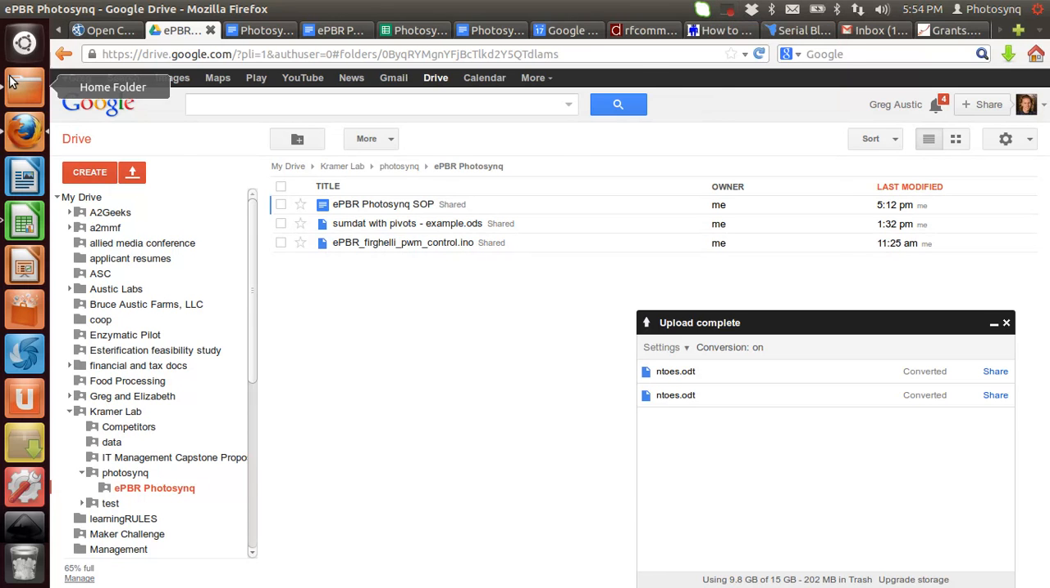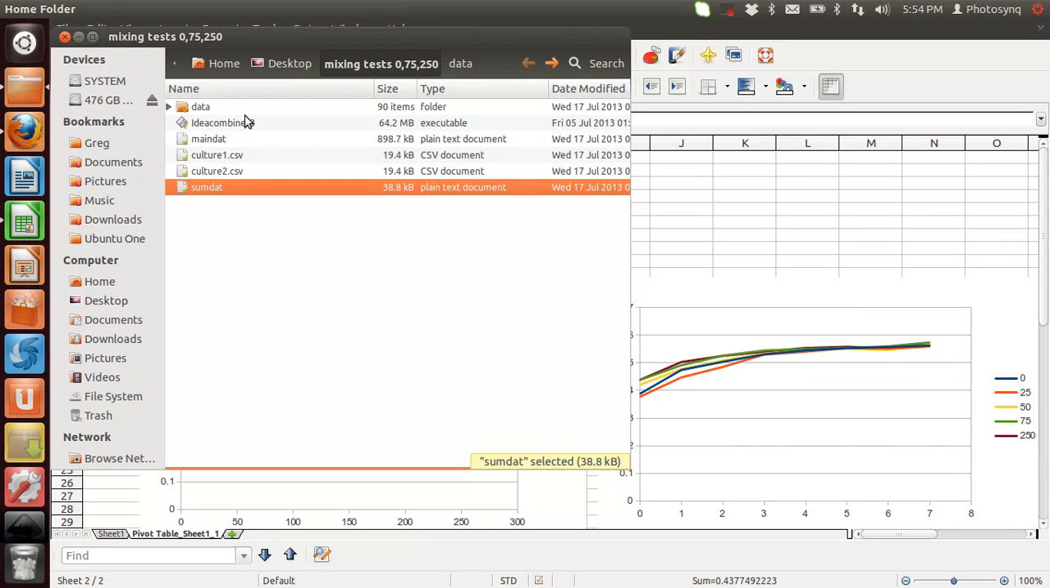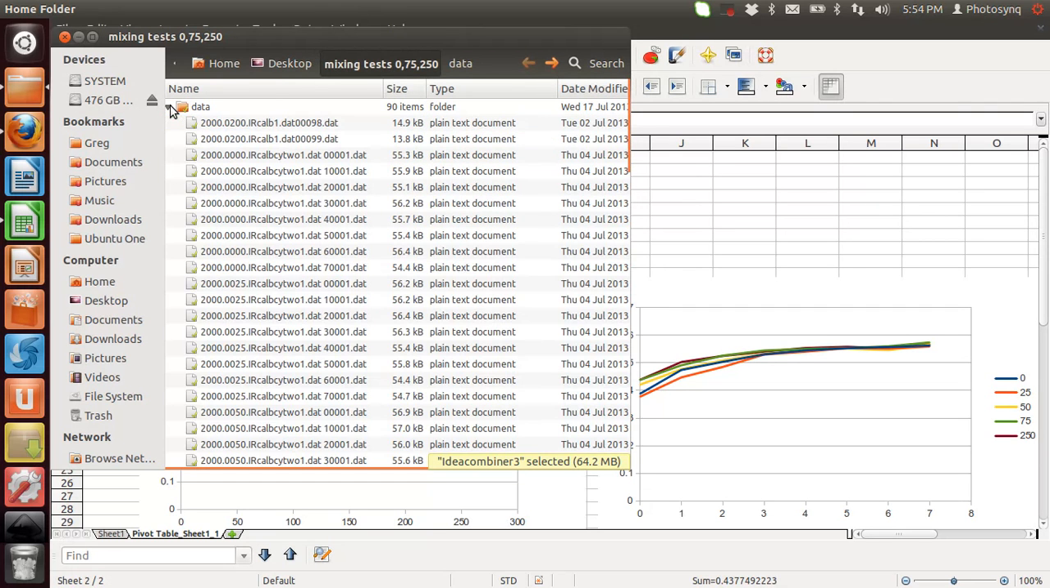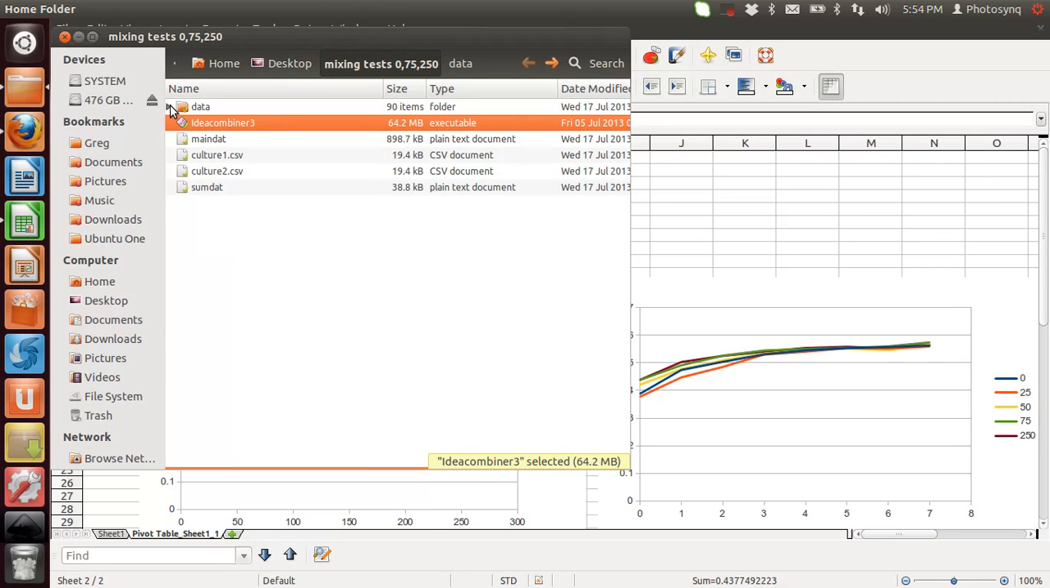Is there anything else? Missing something? Ideacombiner only works on Linux at the moment, so you need to run this on a Linux machine. The naming convention is important, so make sure to stick with that. I think that's about it.